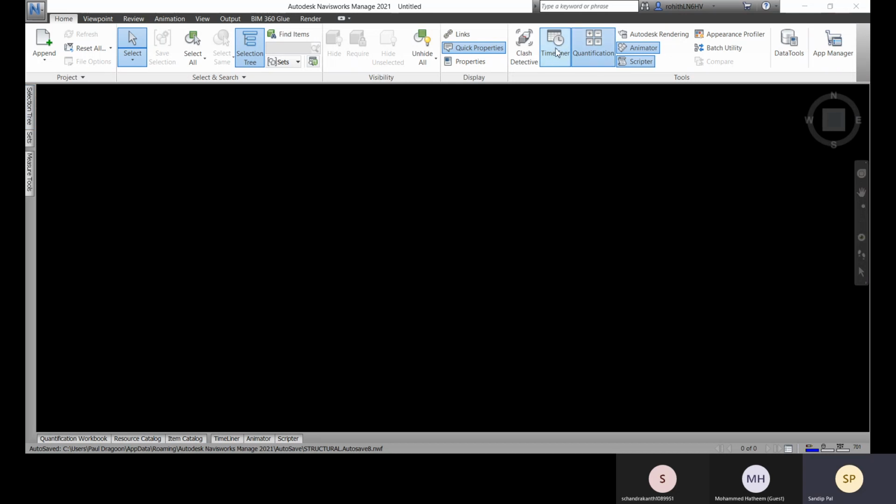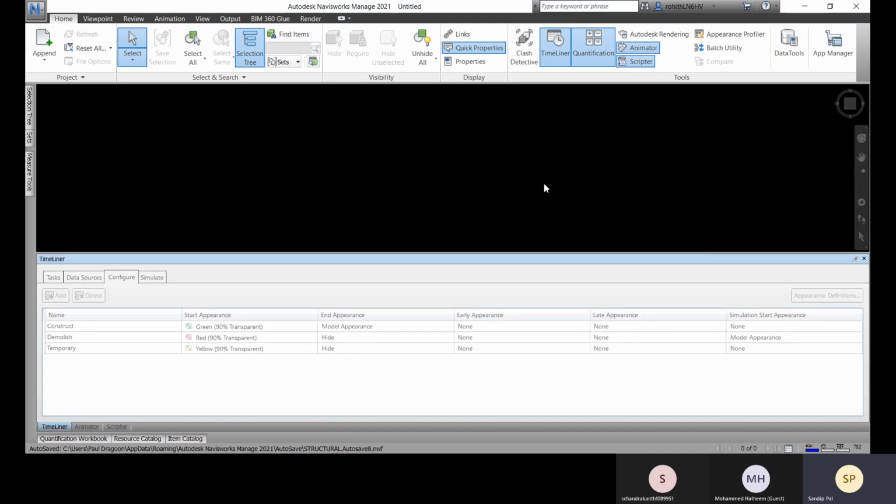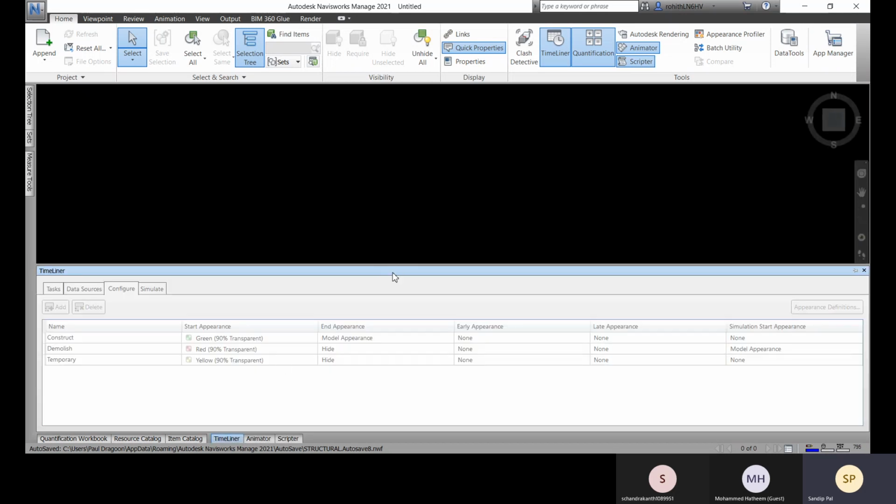So let me open this Timeliner window. When you check this Timeliner, you will find it at the bottom. You can pin this so that it will always be there. And if it is not coming like that when you click this window, you can drag this to the bottom side, so it will dock to the bottom. Now you see that we have this Timeliner window, but there is nothing available.